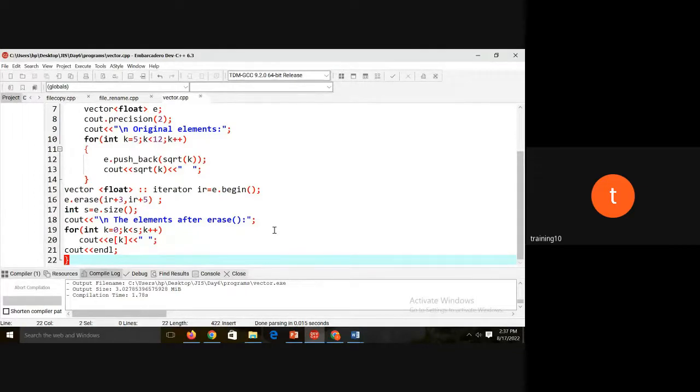The variable IR is an iterator. In line number 15, the variable IR is an iterator and it gives reference to the element. The erase function can be used with one or more arguments. Here I am using one argument. Normally, generally two arguments are used, but you can use one argument also.